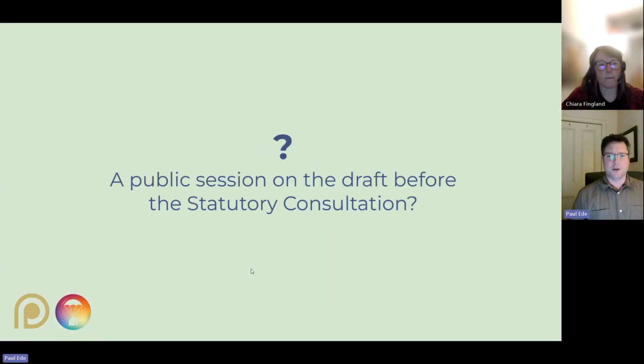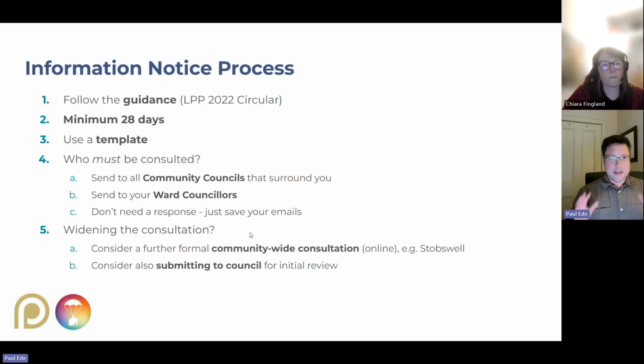What is this information notice period? Well, before you go out for this formal 28-day period, you might just want to consider doing one final consultation on your draft plan, just to get some insights and inputs and anticipate the need. Maybe there are new ideas that still need to get in. You don't have to do that, but it's just a question for you to ask. But the actual statutory information notice period needs to be a minimum of 28 days. It could be longer if your community body so desires.